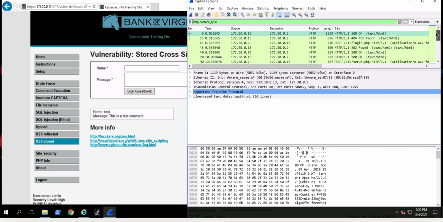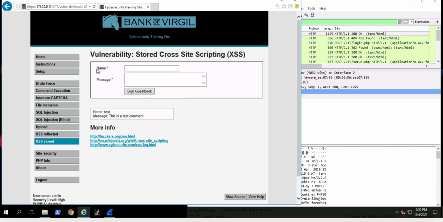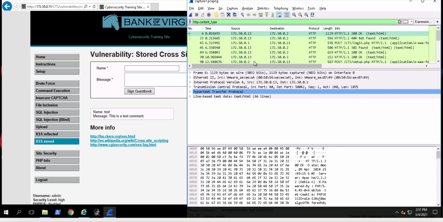I still got a lot of packets going here, and you could go into all of them, that's fine, but I want to try to narrow this down even more. So what I'm going to do is look at this web page and see, is there anything on here that might be specific to this page and this page only? Name and message, probably seen on other pages. Name, test, possibly this message could be specific to this page. So I'm going to try to find that message.